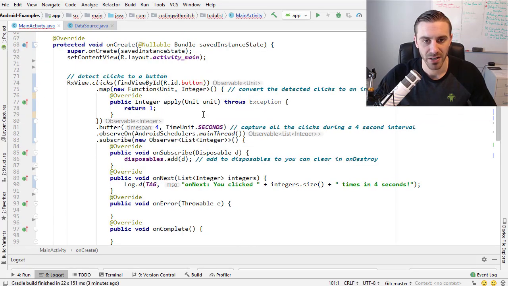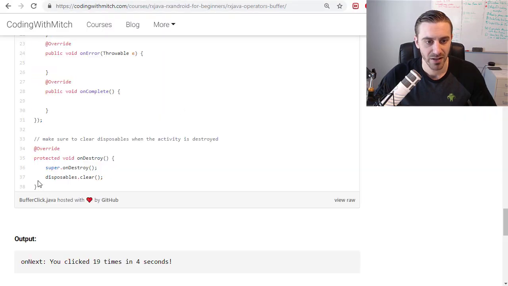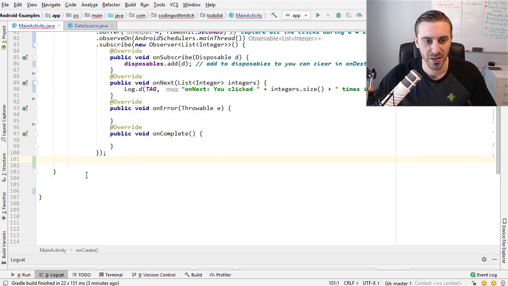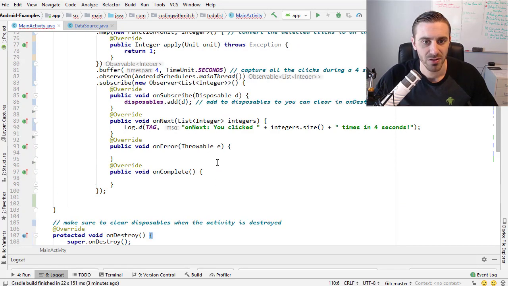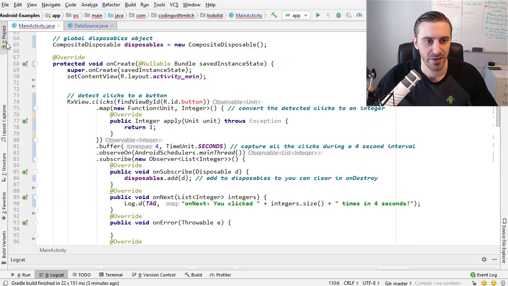There's not a button in my UI, so I need to add that. So just ignore that. And now I'm going to copy the onDestroy method. And inside the onDestroy method is where you want to clear those disposables. So I don't have this button in the UI, so I have to go and add that.